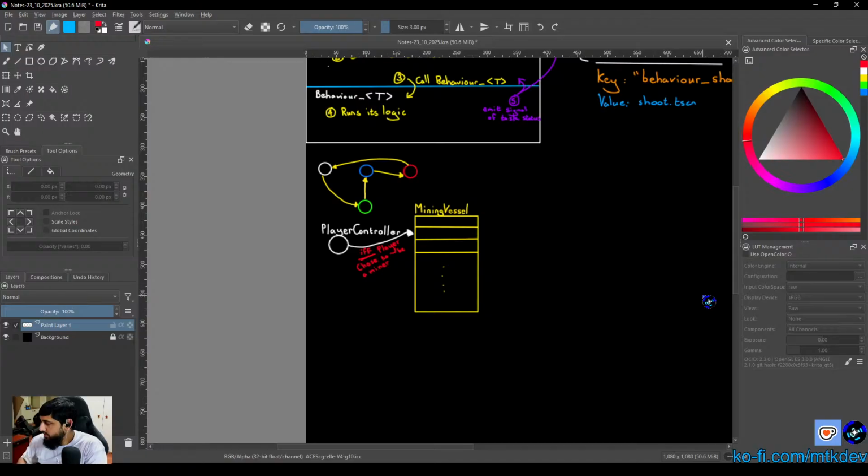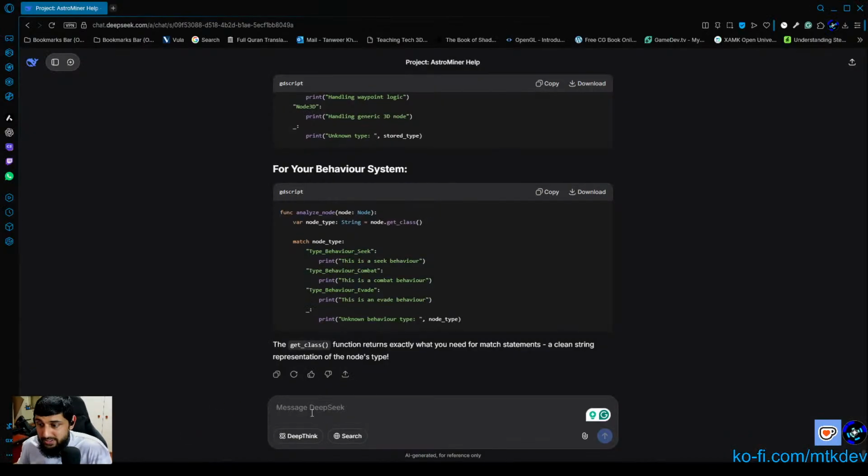Okay, now that you understand what I want to do, let's see if it's possible to do. And if it's not possible to do, what is possible instead, right? So let's go to DeepSeek and make sure we can actually do this.